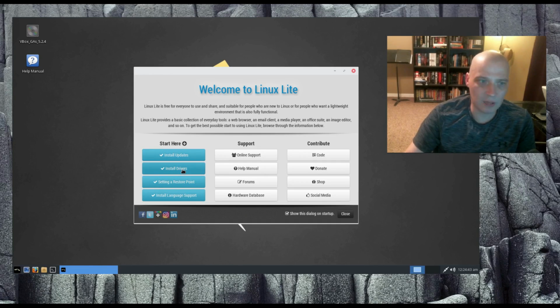Then you have Install Drivers. That's to install your video drivers. You guys that are installing this on physical hardware, this is where you would install your proprietary NVIDIA drivers, AMD drivers. Those of you doing VirtualBox installs, this may be where you need to get the VirtualBox drivers installed too. Then you have setting a restore point. So this is restoring from a backup. And lastly, you have installing language support. So I'm not going to bother doing any of that in this review. I'm just going to close the greeter. Matter of fact, I'm going to tick this off so it doesn't appear again.